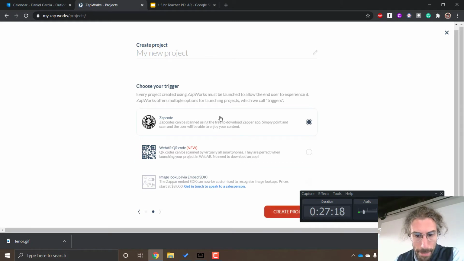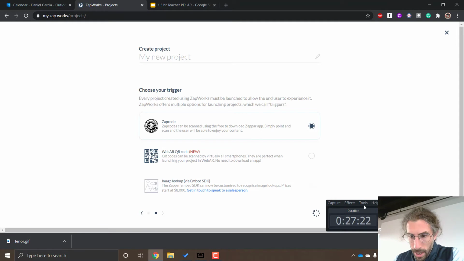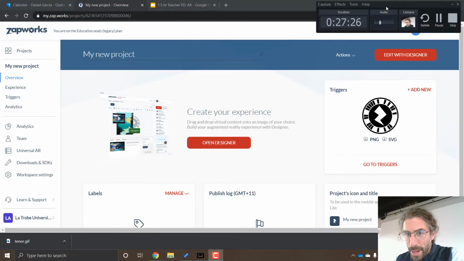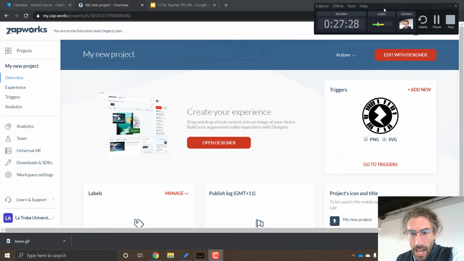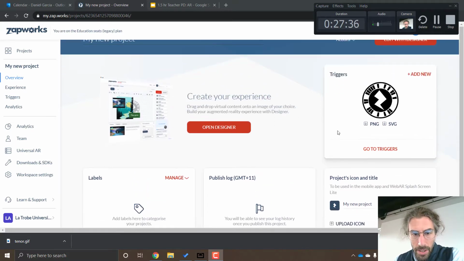So I'm going to choose Zap code and I'm going to choose create project. Now I'm also guessing, hopefully my video recording software is not recording me down here in the corner, but just in case, I might move it up there. Okay, so here we go, and now we have our little triggers. So this is like that barcode I was telling you about. So wherever you place this is where that content is going to appear.